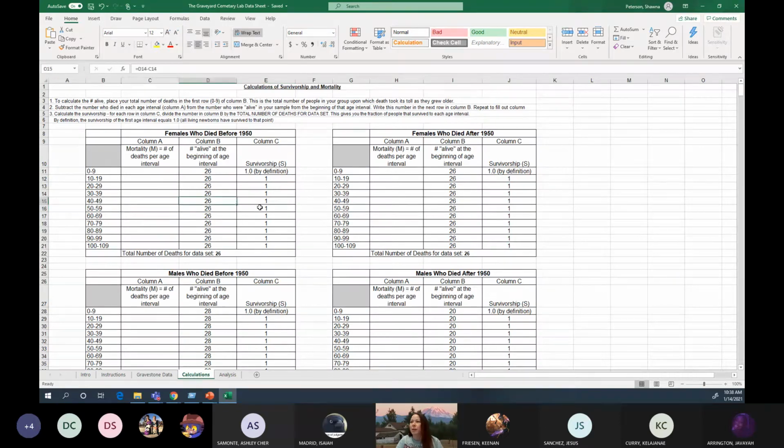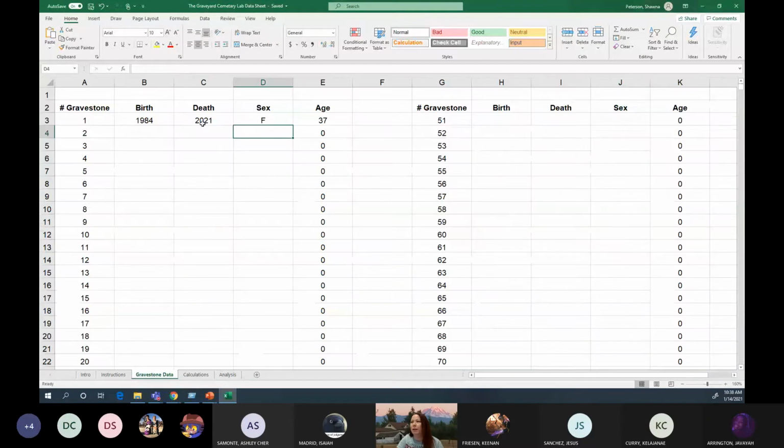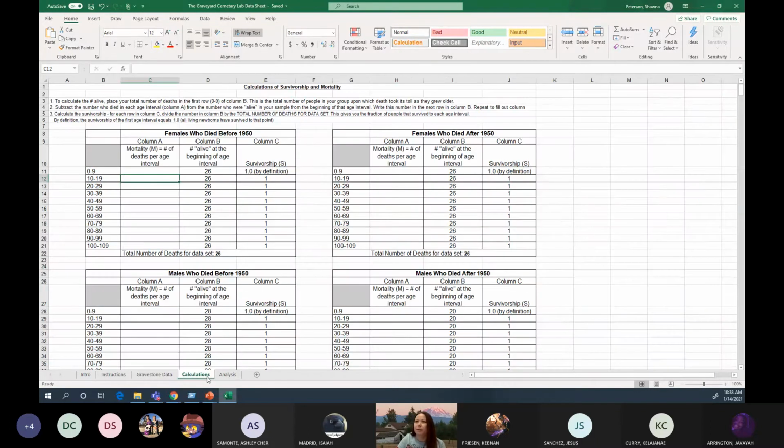This also does some calculations. You're going to be looking at the intervals of the age people died. So in my gravestone data, this is my birth date, and I'm just saying I died this year. I would die in my 30s, so that would be, oh, that person died in their 30s, and things are going to start calculating for you.